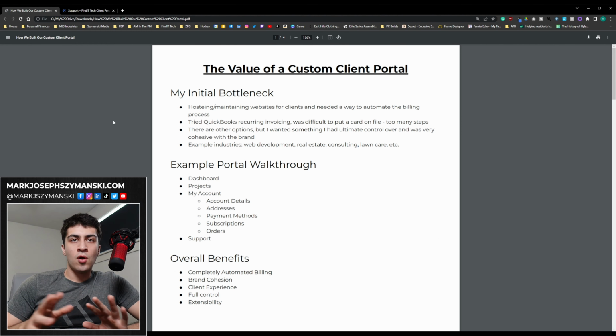So to summarize the overall benefits, or just the things to look out for: completely automated billing. You don't want that to be a manual process, especially if it's very regular and recurring. You want to make sure that is as automated as possible. You want to make sure that you have some level of brand cohesion. A custom solution is going to give you the most, but make sure that you can at least try to brand it to yourself if you're going to buy something off the shelf. I think it's just way nicer and way more professional.